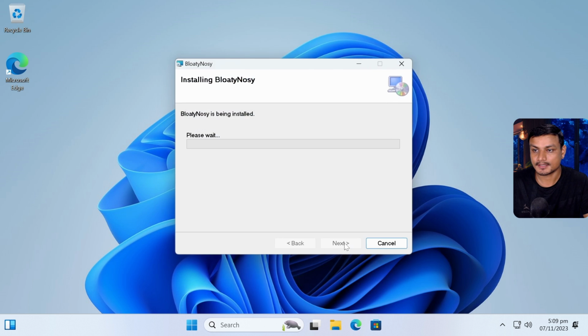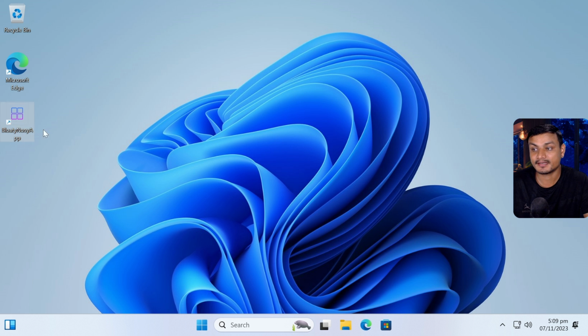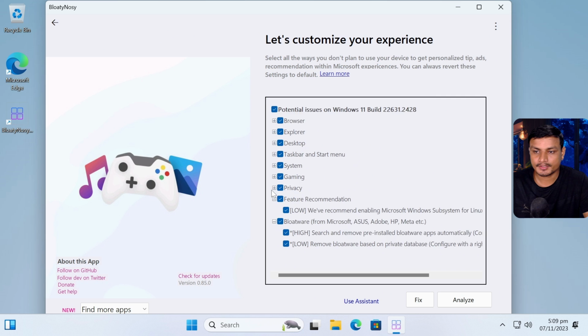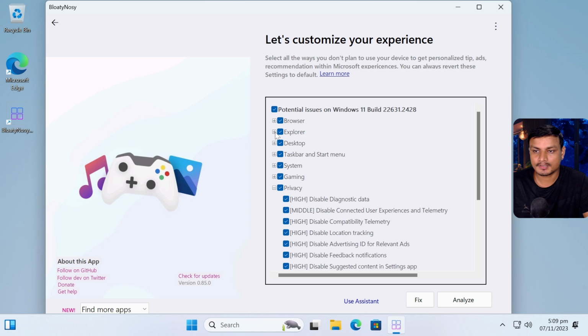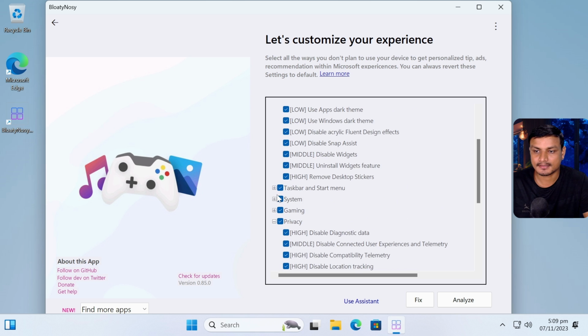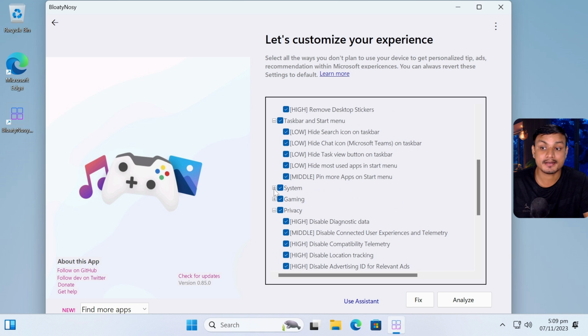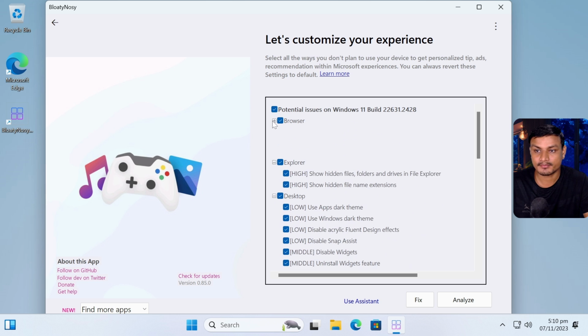Let's install it. Yeah, look at that. Now we have a new icon on our desktop. It's called the Bloatynosy app. Let's run it. You can see it gives you a list of different things that you can customize or remove. Like you can see the browser option.